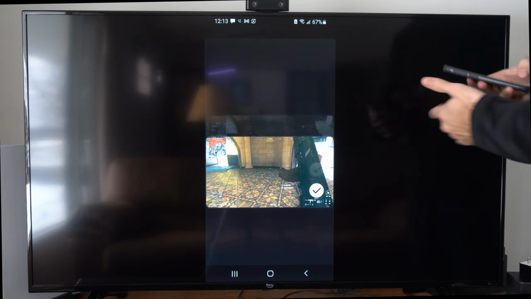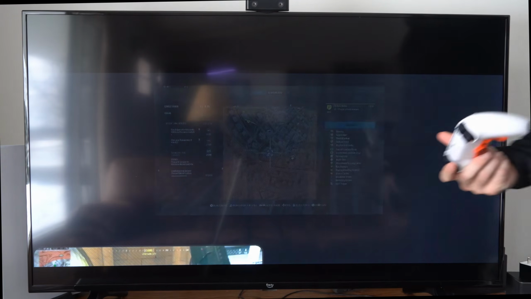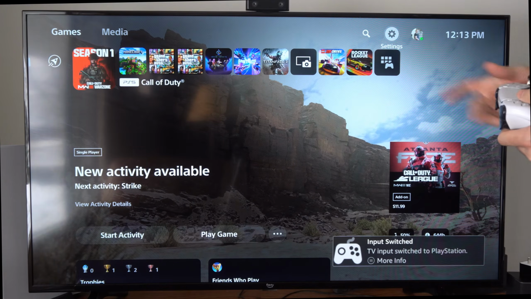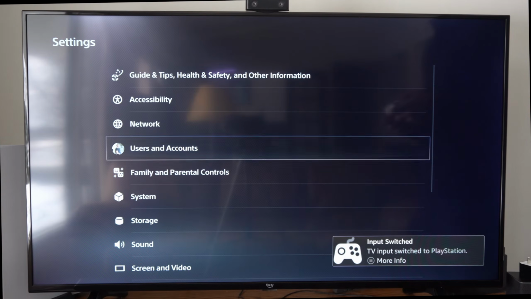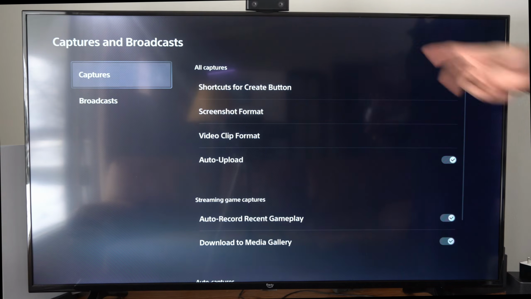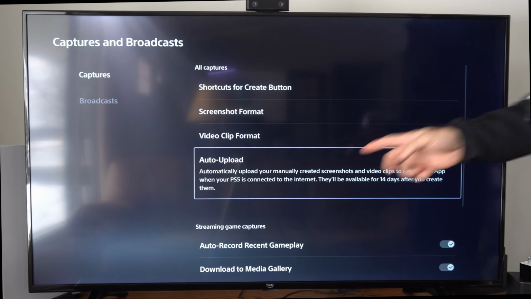Now, if you don't see any video clips on here, let's go back over to my PlayStation. So let's go ahead and prop this switch over. And we want to make sure auto upload is turned on. So let's go to settings. Scroll on down, go to captures and broadcasts. And then we can see captures. Go to auto upload and make sure this is checkmarked.